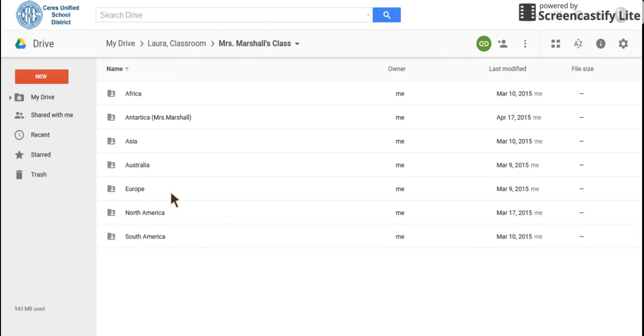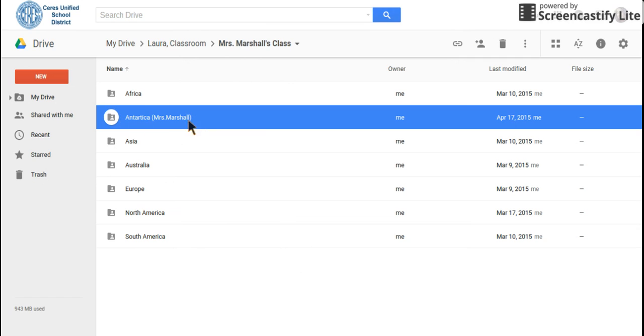Now that means each one of these groups will be able to access and edit anything inside of any of these folders. Later, I'll change the settings for my folder because that's more for me. I don't really need them editing things in there, but more on that later.